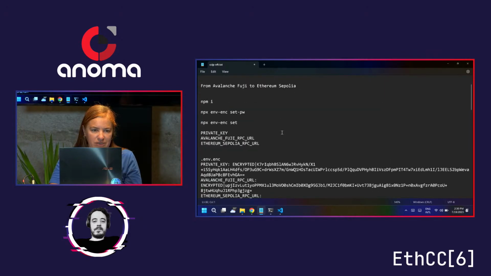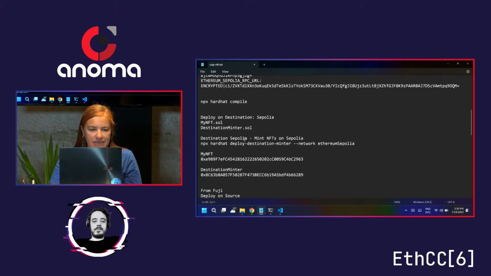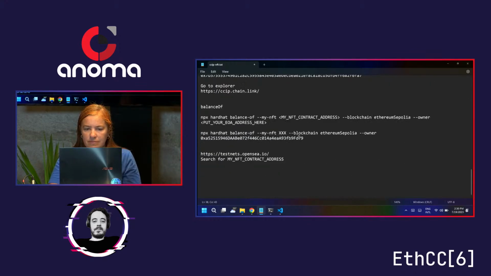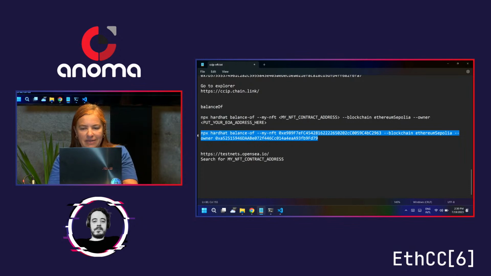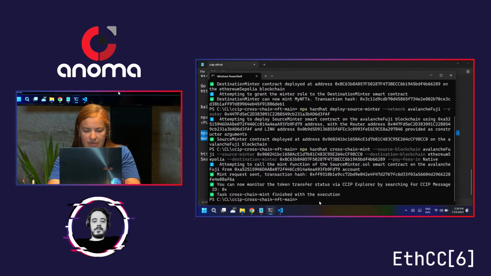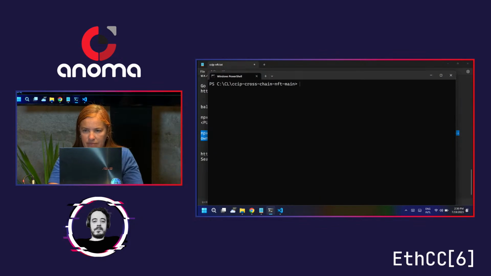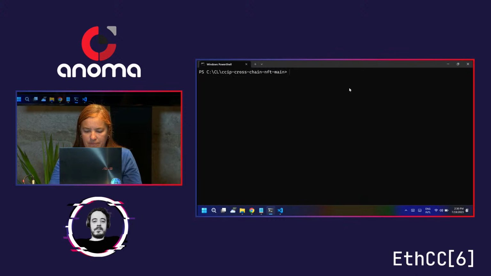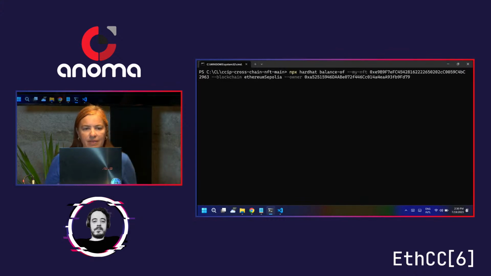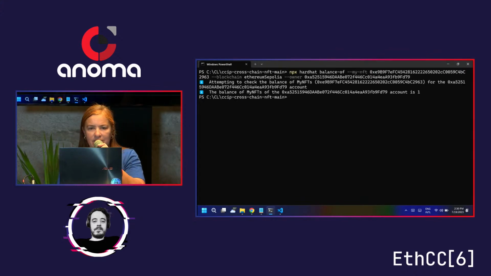Where is my NFT? It's in the beginning. It's here. Here is my NFT. And this is my address. And you can see that I see the balance on Sepolia now. Let's do this. Checking the balances. So I have one NFT of this collection.